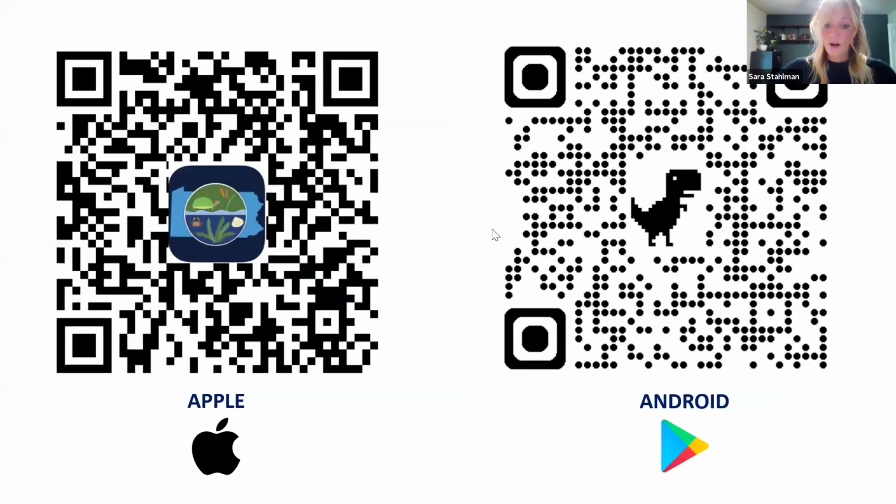So here's the part where we scan and see if we can download the app if you don't already have it on your phone. We do have the Apple QR code here, as well as the Android QR code. If you're not comfortable with QR codes, on the next couple slides, I will show you how you can search within the stores to get the app. But I want to leave this on here just for a few seconds so that people can screen capture that if they're using the QR code. You can also take a picture of this and save it for later.